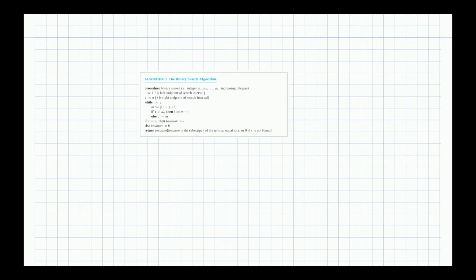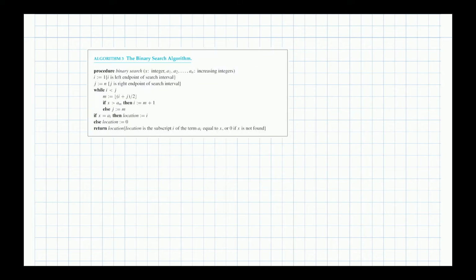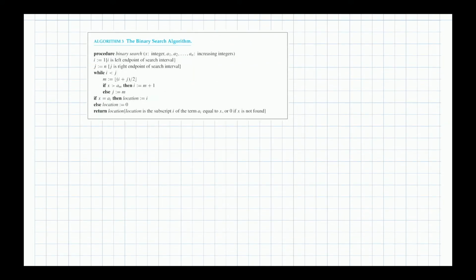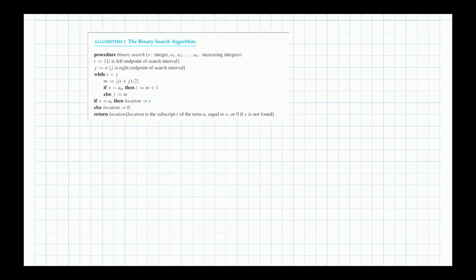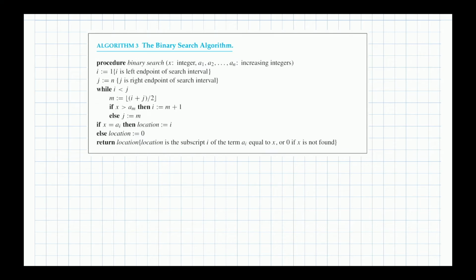Okay. So I've got the binary search algorithm here. Let me make it big. Okay, so there it is. So this algorithm, you're going to see how it works, but I'm not going to describe it too much here because it is part of your next homework assignment. You're going to be coding this up yourself, I believe.